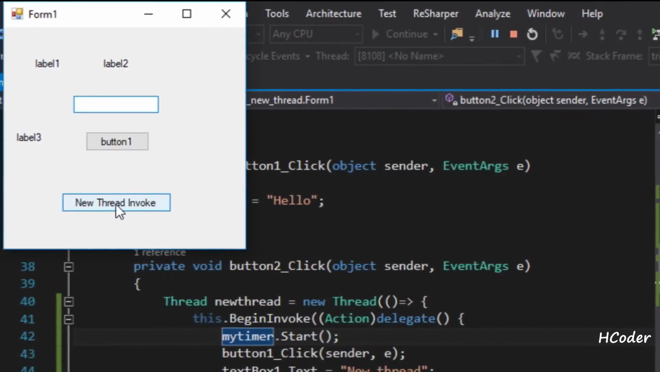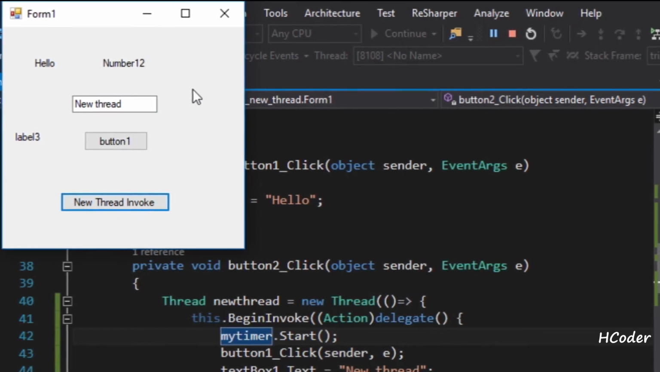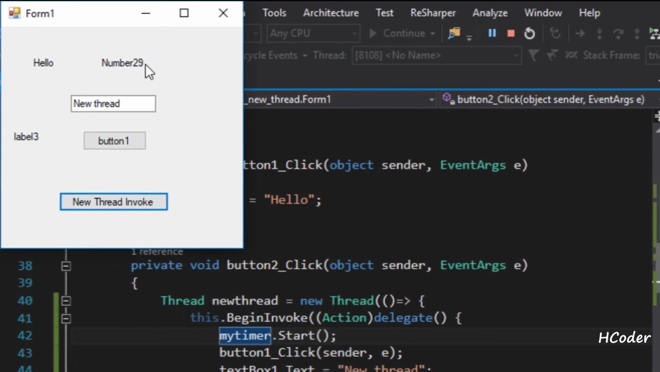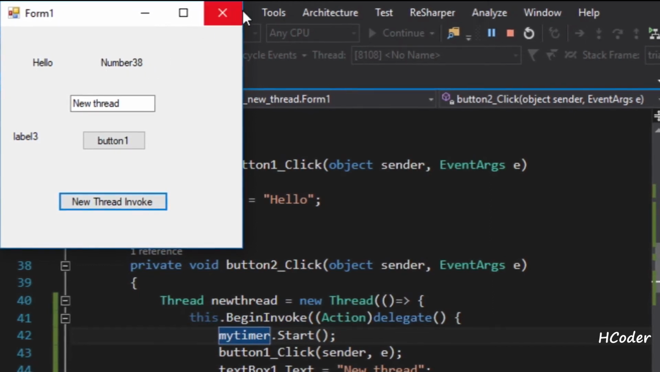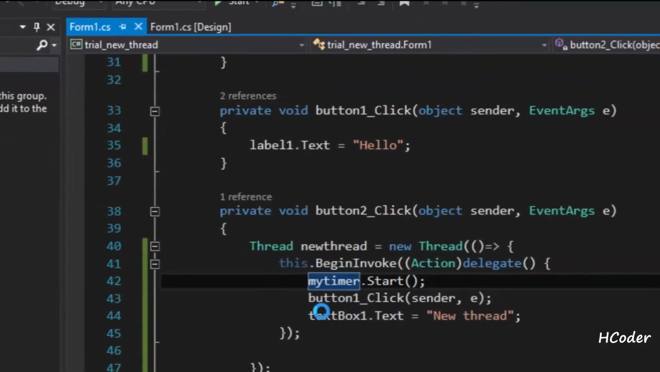So I am clicking on new thread invoke. You could see that the timer is running and this label is being updated. So I can do also something else with this.